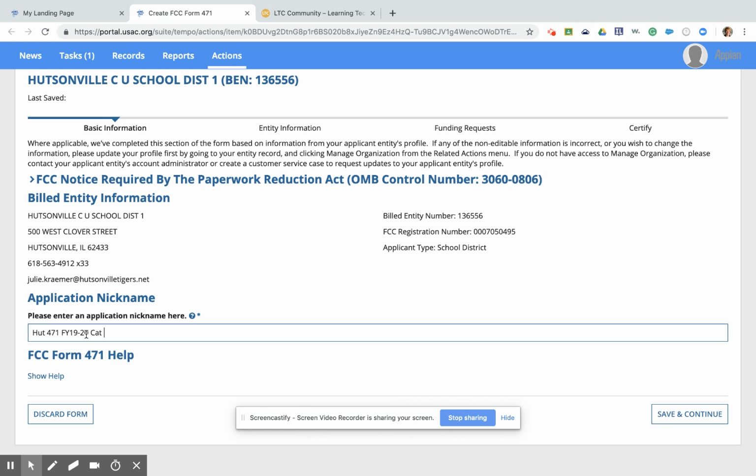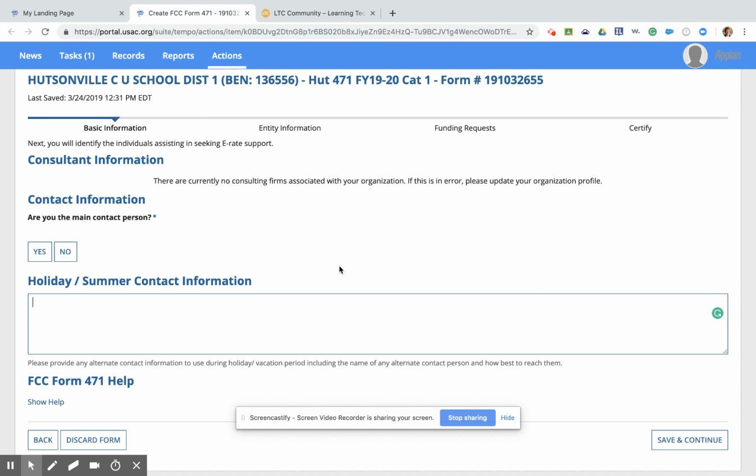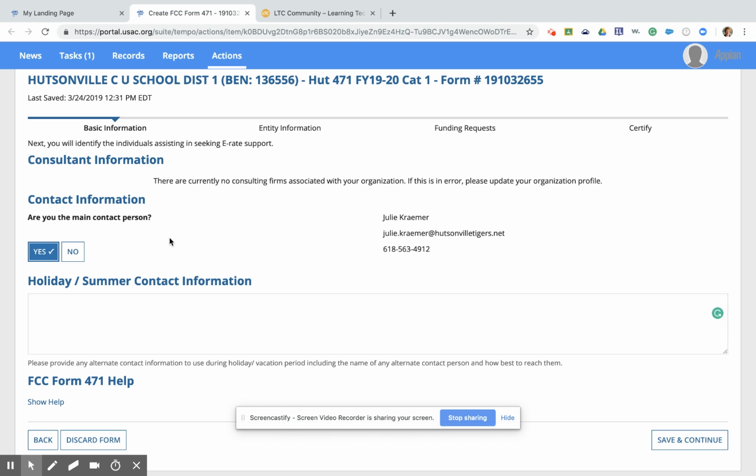This first example we will do is for Category 1. We do have to do a separate form for Category 1 and Category 2 Services. Once you have yours named, click Save and Continue in the bottom right-hand corner. The next page asks, are you the main contact person? I'm here with Julie Kramer, who says she is the contact person for her district, so we would click yes.